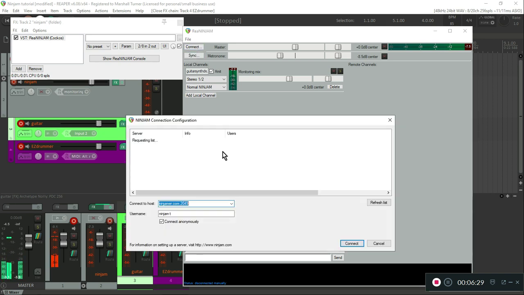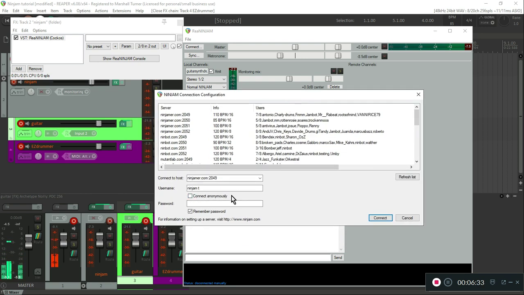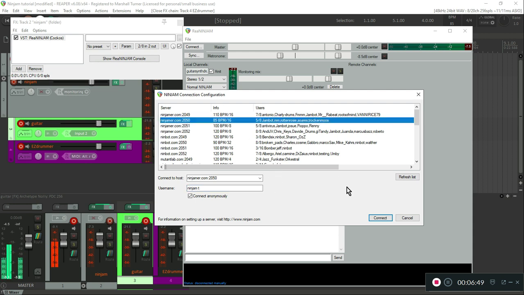Now we go to connect, and when you first fire it up, the connect anonymously button will not be clicked. Click that, and I'll use Ninjam T as my username. You must type in a username and connect anonymously. And let's go to this session right here, and we'll log in. I'm going to connect. Boom.